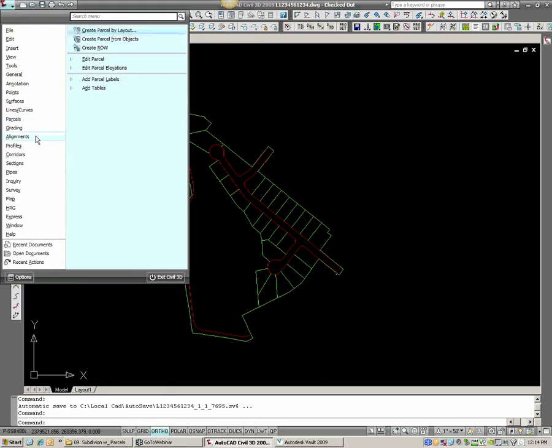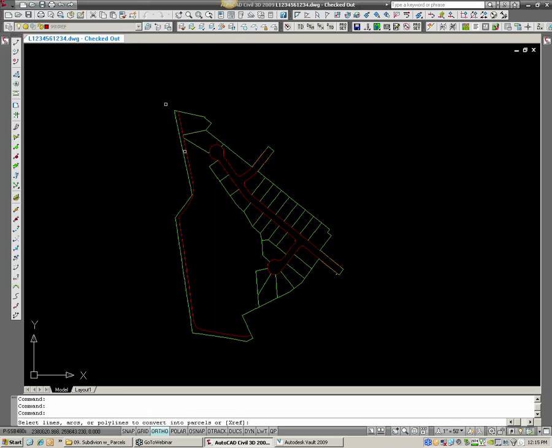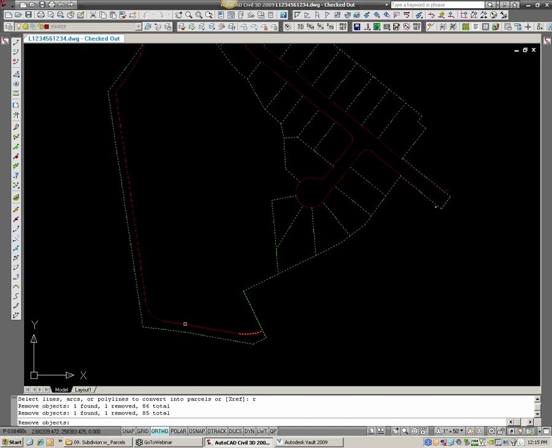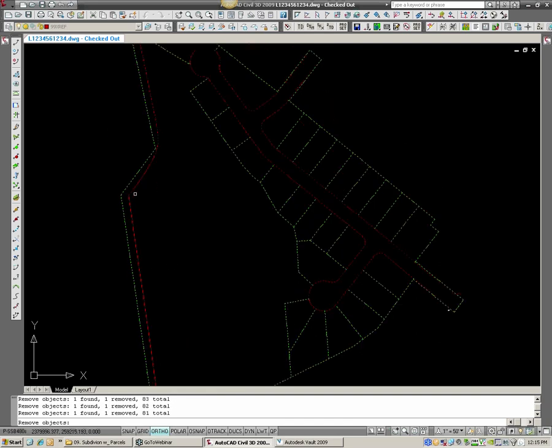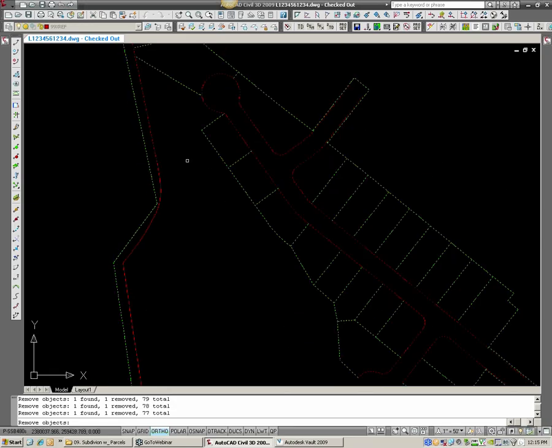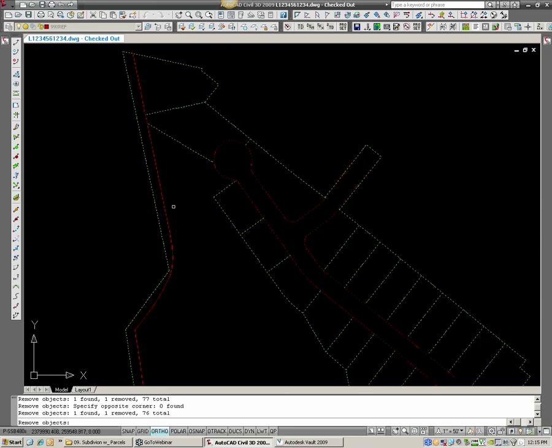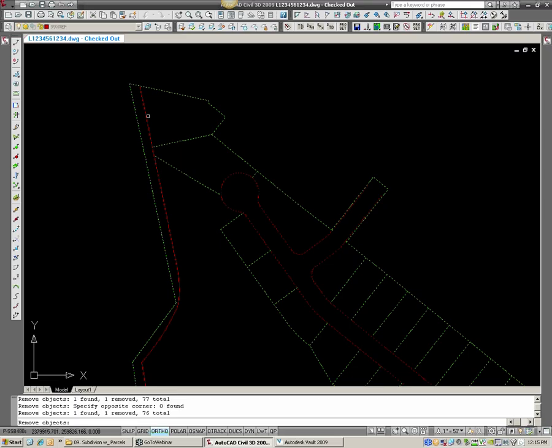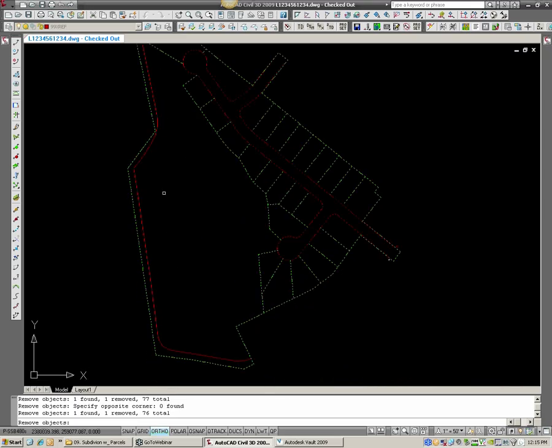So getting back to this, I'm going to go to parcels. I'm going to create parcels from object. And I'm just going to window this entire drawing. But I'm going to not include my right-of-way here because in this project, for my example, this right-of-way is just on the screen for visual effect. We're not going to dedicate this area to the township. That's just going to remain fee simple, part of the ownership of this larger tract.